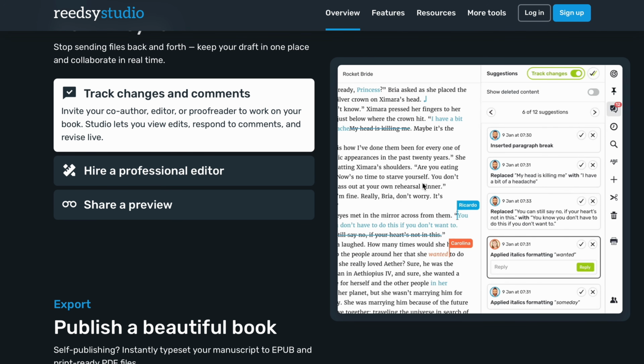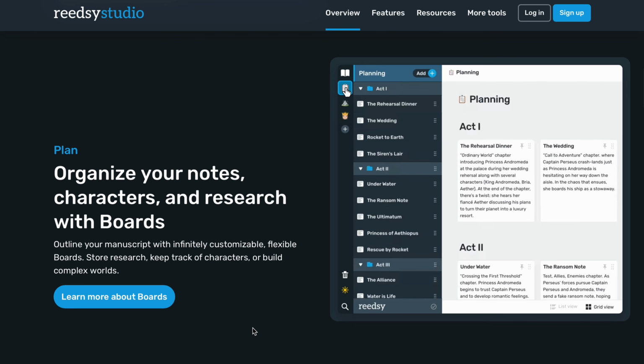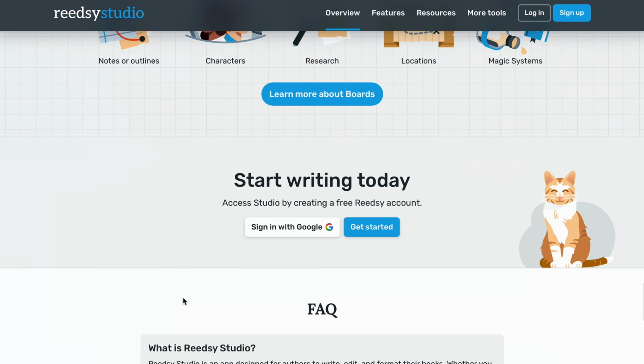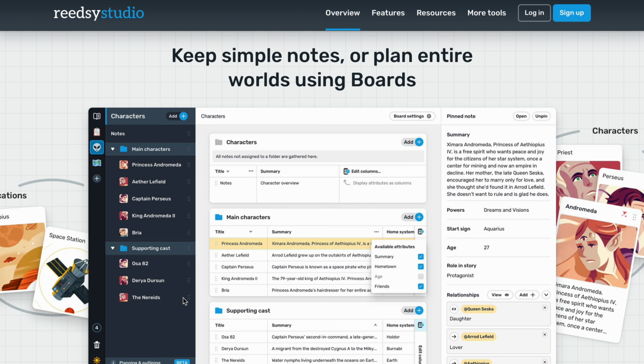You can also very easily track all of the changes that they make to the manuscript, which is really cool, and you have track changes and suggestions all already in there. You can organize all of your notes just like you can in Scrivener, like pinning things to a board. And you can put all your story Bible stuff in Reedsy and store all of your information in there. It seems to be a really good tool.